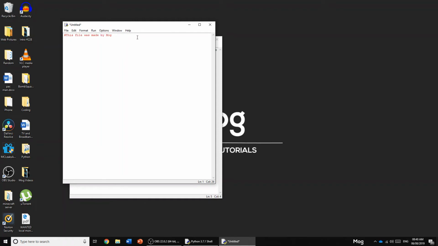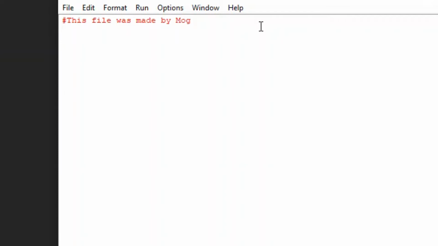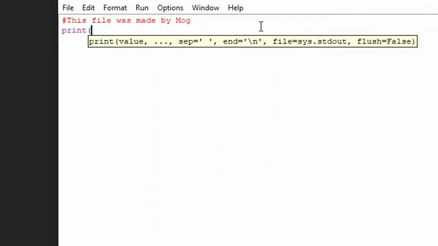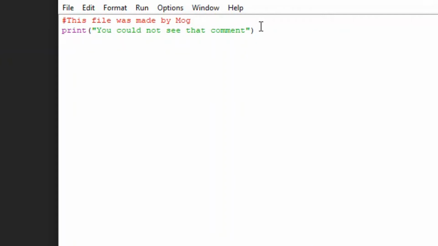So if I type in something underneath, we use the same statement, print, brackets, speech marks. You could not see that comment. Then close the speech marks. Always remember to close the speech marks and close the brackets, otherwise when you execute it, it won't work.